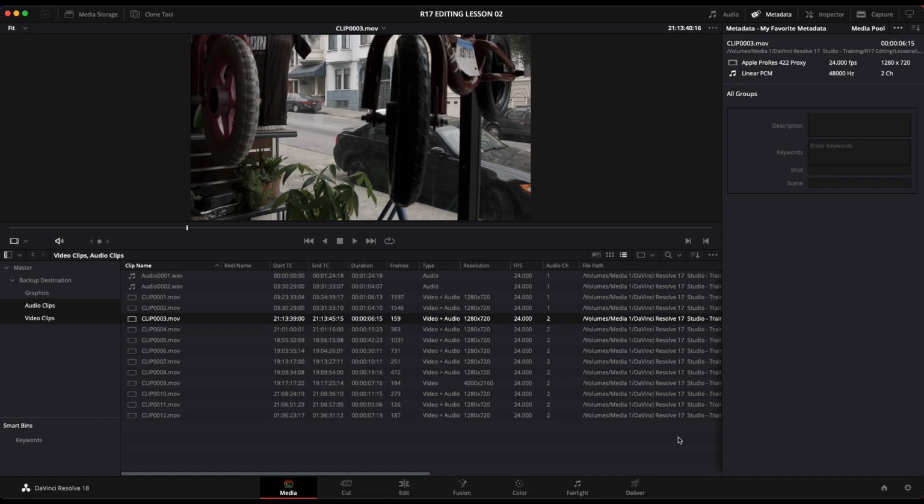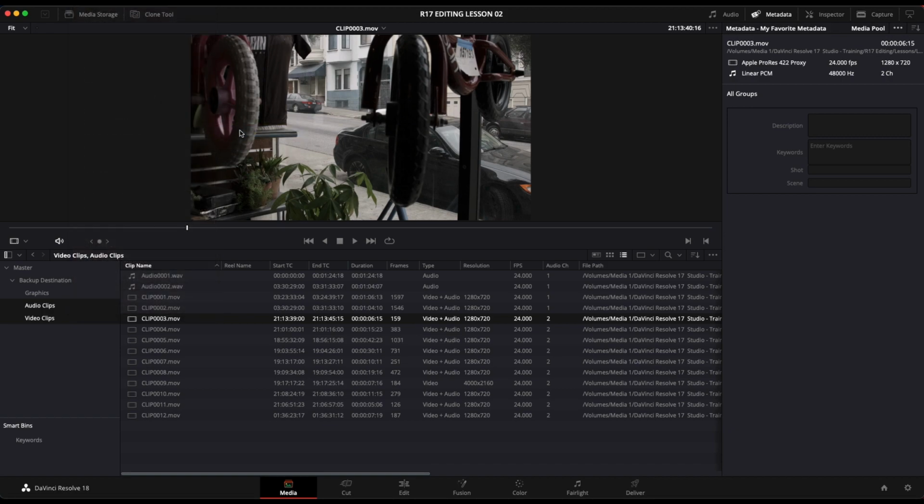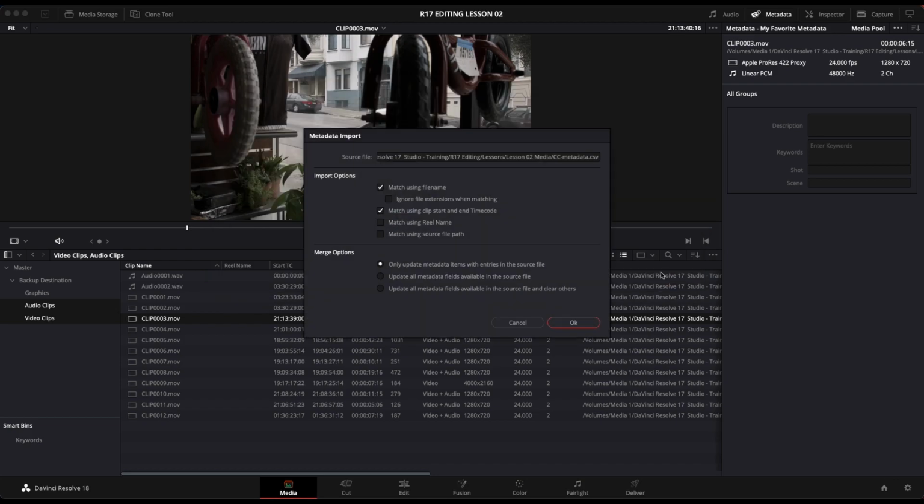So now let's see how this process works, because it is very simple and it only takes a few steps. What we're going to do here is go to File, and then go to Import Metadata to, and then I'm going to say Media Pool. So I'm going to click that. Now we see that you're going to look into wherever your spreadsheet is with all the metadata. In this case for me, it's this one, the CC metadata CSV. And then I'm going to click here on Open. And now we get this little window here, as you can see.